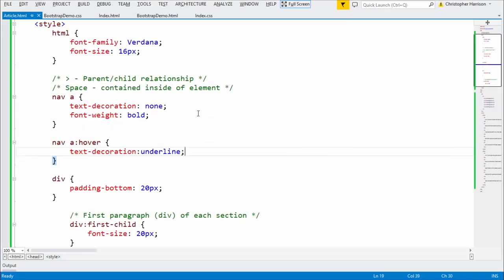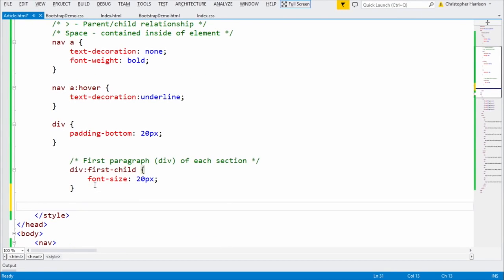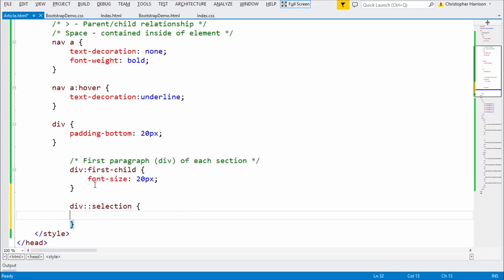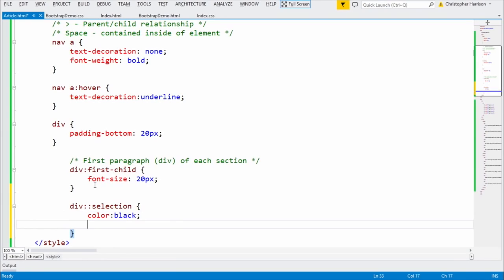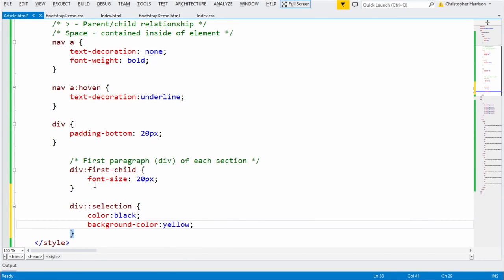Okay. Let's do a demo here. So let me go back in and let's grab our little div tags and say div, and I am going to do our selection. You'll notice that I typed in colon and selection. I didn't even type in the second colon, but again, the IntelliSense still works. So let's take advantage of that. And then I'm going to say color colon black, and background color colon yellow. There we go.